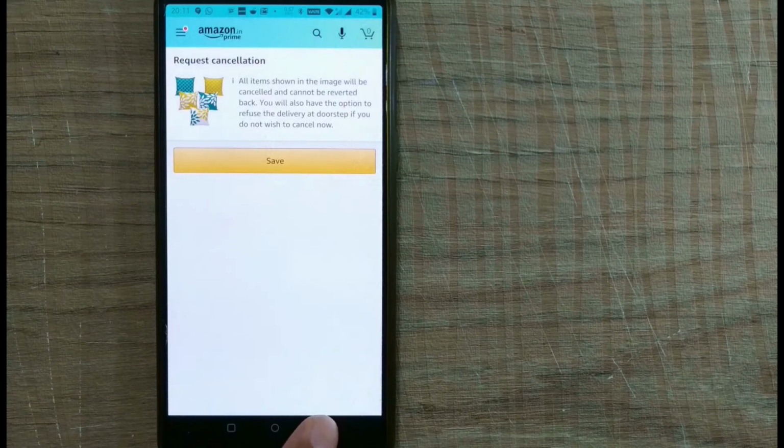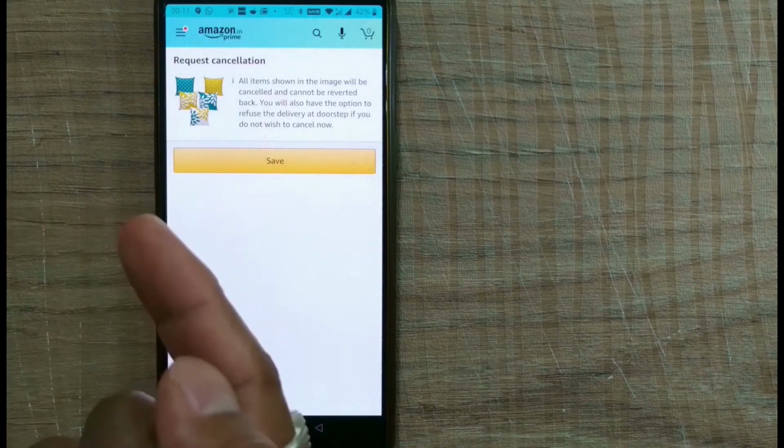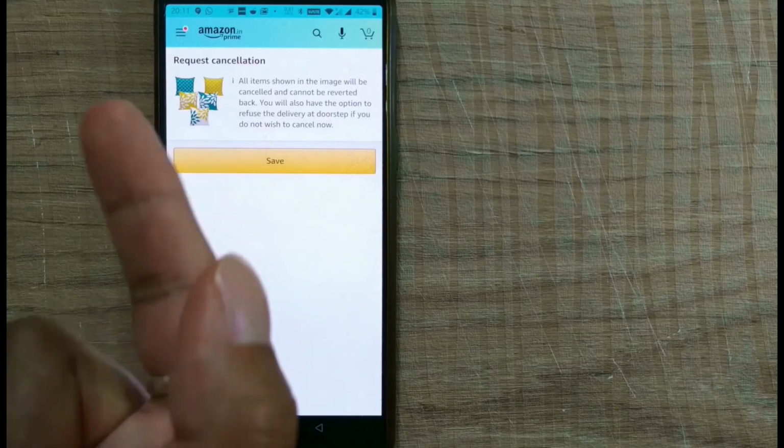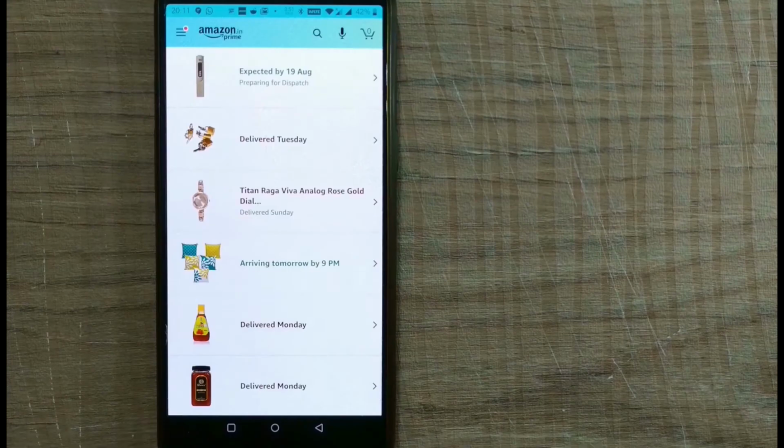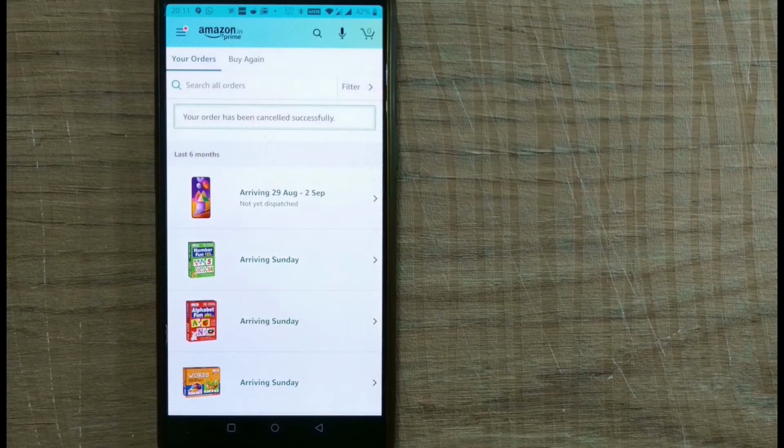The thing is, once I press this save, this order may be cancelled, and sometimes if it is not, then you have the right to refuse taking or receiving that order at your doorstep. So in these cases, when the order has already been shipped or cannot be modified further, you can refuse the package when the delivery boy comes, or at the worst case, you can go for returning the items as well. How to return an item, I'll show you in another video.